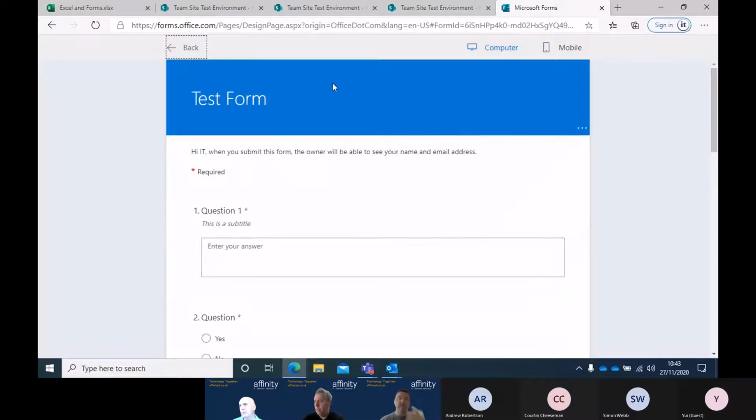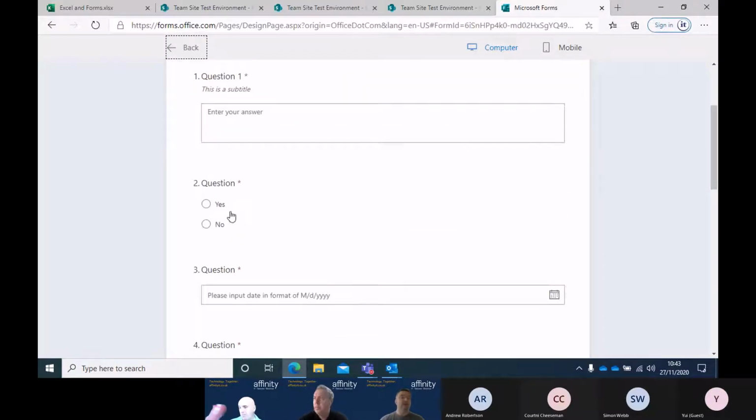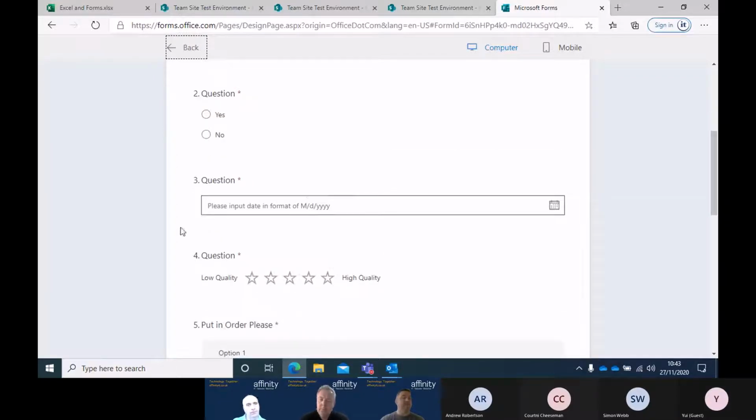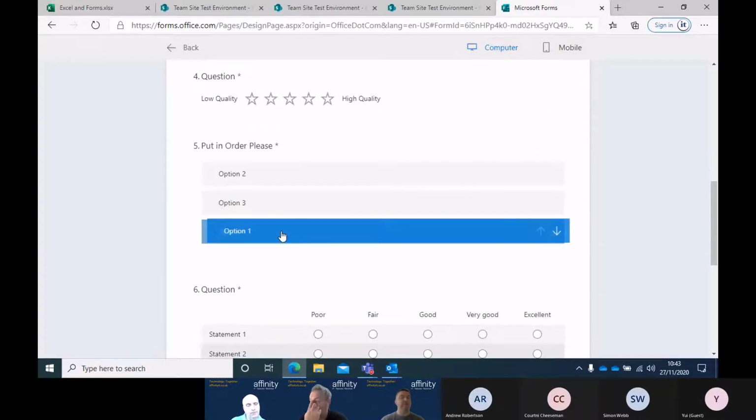So if I hit preview, it shows me what it looks like on a computer. There we go, question 1. This is a subtitle. Enter your answer, and it shows me which ones are required. Now, down here, I didn't rename these, but it shows you that the rest of them don't have subtitles on them because I didn't choose to have subtitles on them. And there we go, the low quality and the high quality shown. We can drag and drop these and put them in the right order.